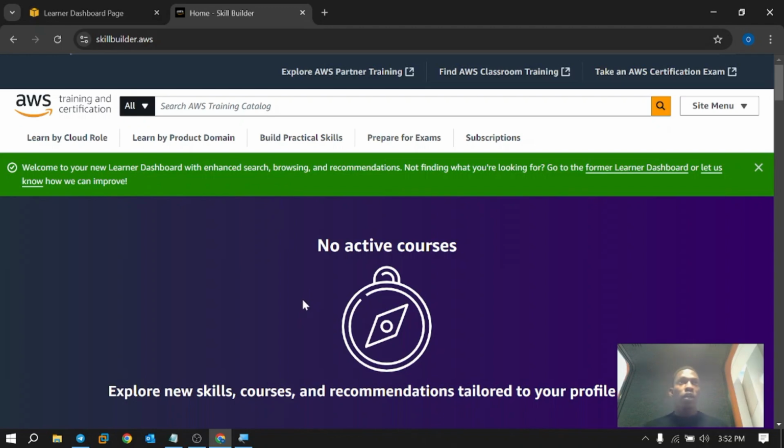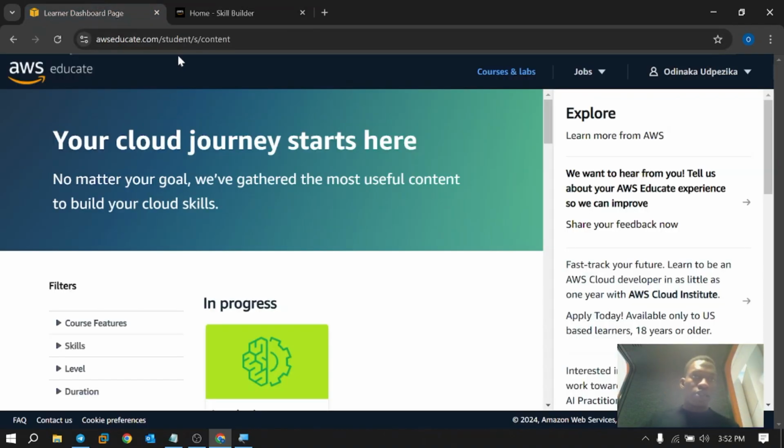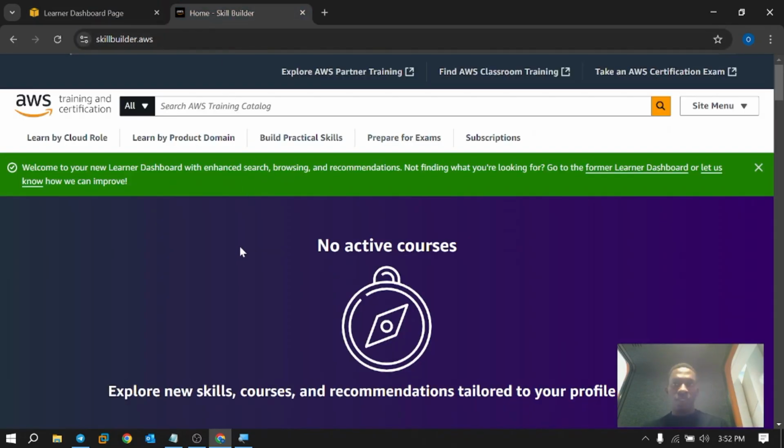And also, you have to use the same credential, the same email, I mean, not necessarily the same password, but the same email you are using for your AWS Educate. It needs to be the same as the one you are using for AWS Skill Builder. If not, there is no way AWS can verify that you've done this course. So let's not make that mistake.